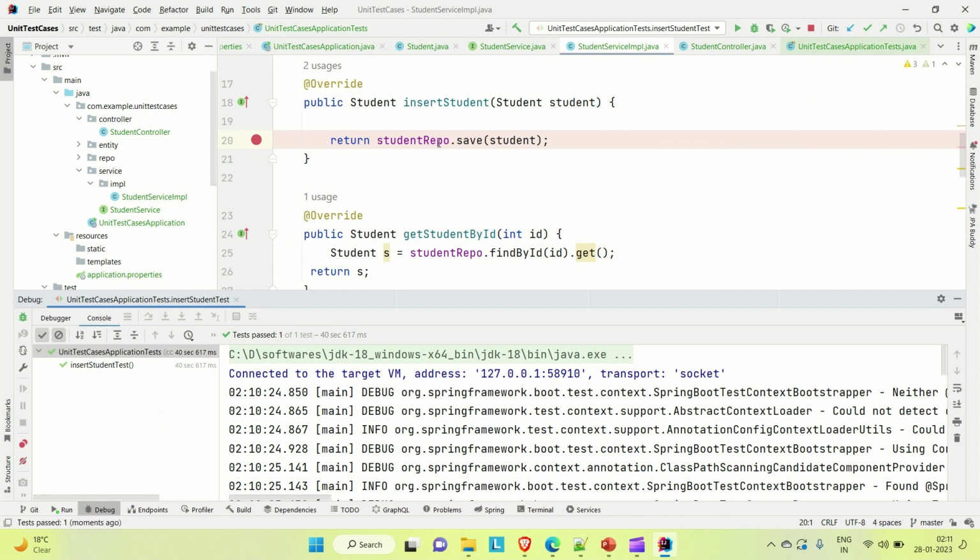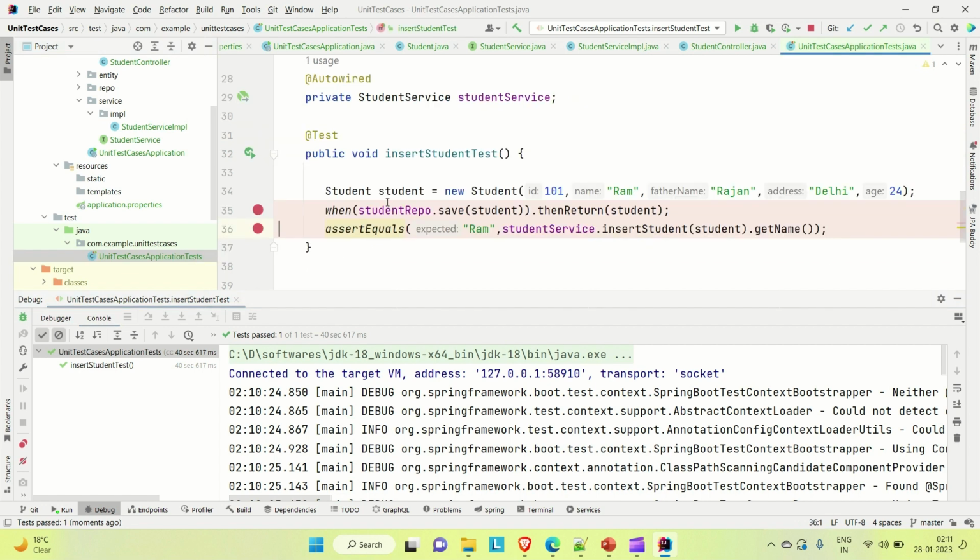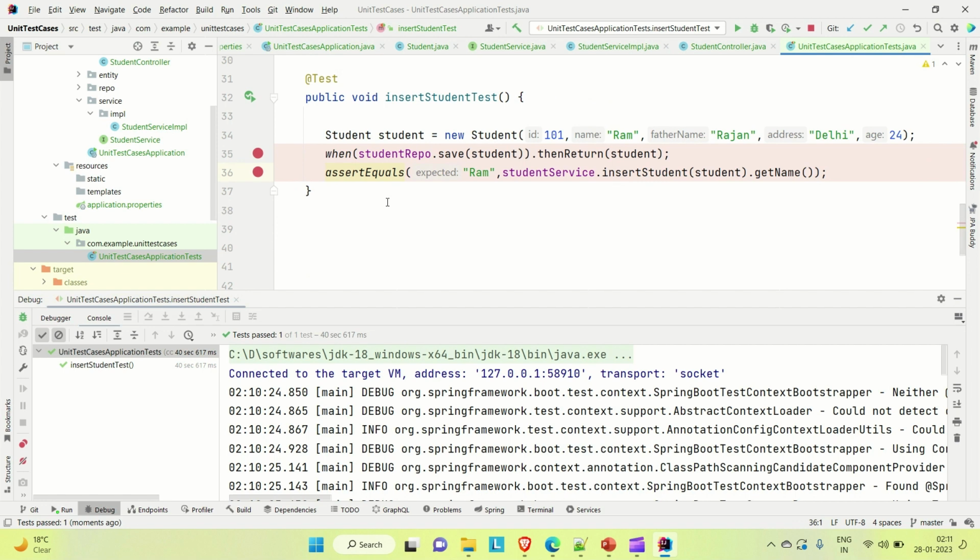So we are able to test out the method inside the StudentServiceImpl, which is insertStudent, and it is working fine. And we are not using the database in this case. We are just simply mocking it out. So this is what JUnit and Mockito are together doing. So it is just testing out the functionality of your application. So it is working fine. Now let me try to show you one another thing.